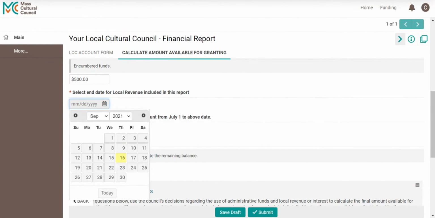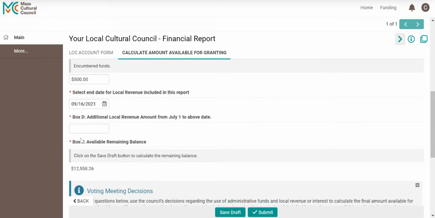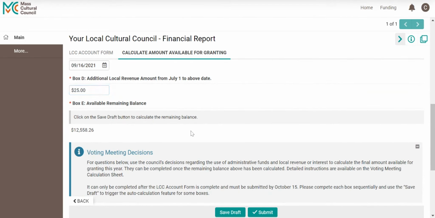Select the end date for local revenue included. Again, this is a snapshot of the current fiscal year, FY22, to date. Since today is the 16th, I'm going to say this is the information that I'm providing. It's from July until now. Additional revenue, I'm going to say, yes, there was some interest income. So I'm going to say there's like a $25 revenue for right now.